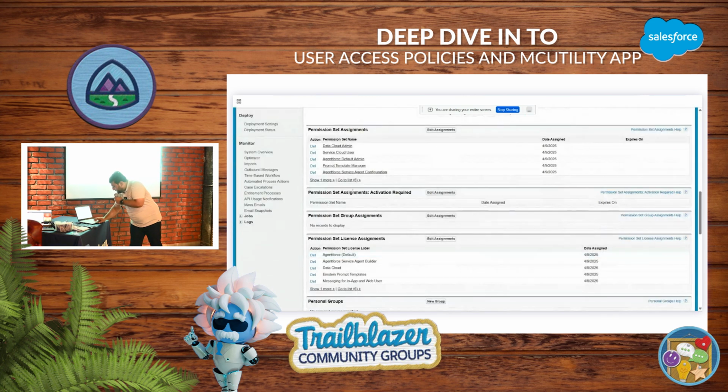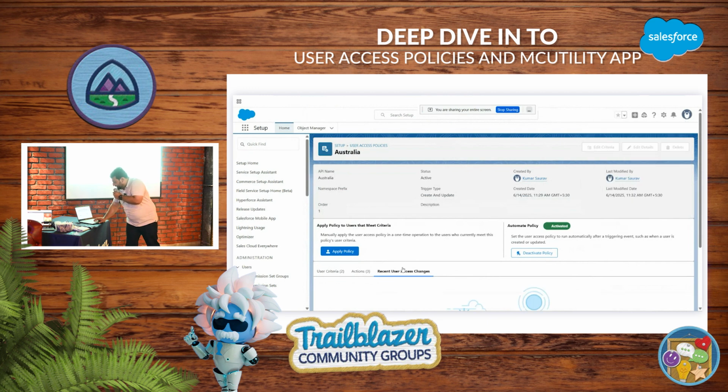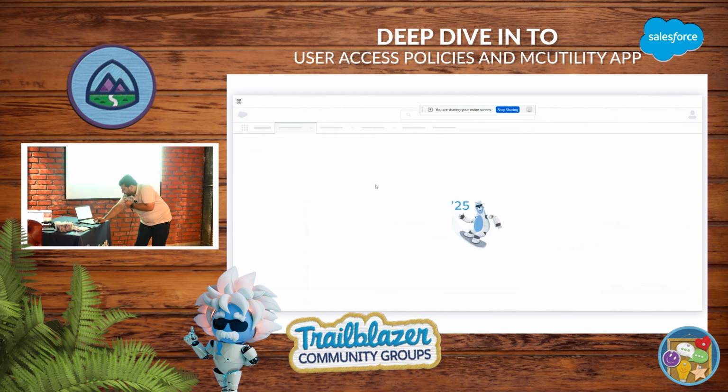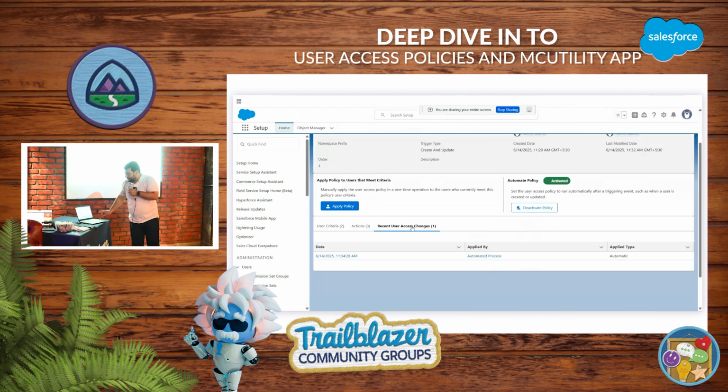Now if I go to this user access policies, you see the permission set assigned is Australia permission. If we go to the user access policies, you can see, let me refresh the page, recent user changes one. So one record has been modified with this user access policy. We can have multiple grant and revoke permissions, and multiple criterias as well to grant or revoke. So we can add multiple conditions here.